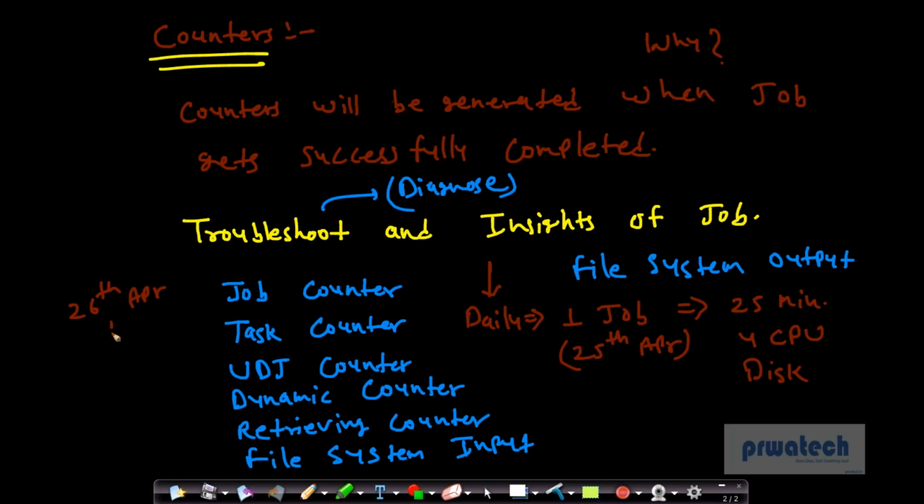But the same job I'm submitting is now taking roughly 49 minutes to complete. So the time has nearly doubled. Now I need to know: earlier the same job was taking 25 minutes, and now it is taking 49 minutes. So what is the main factor here?